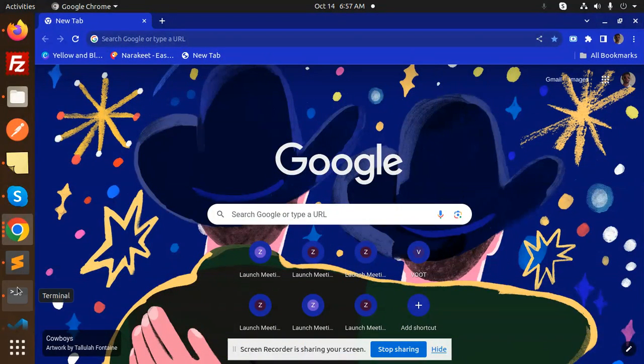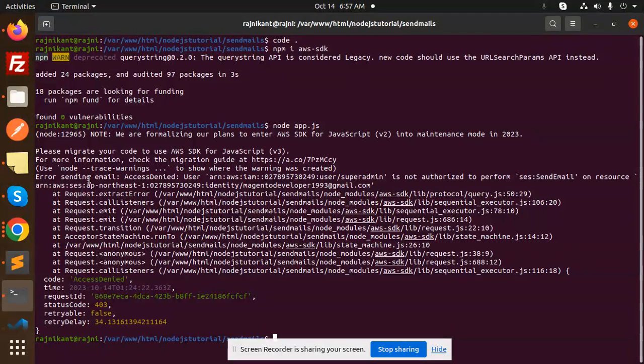Today I'm facing one of the issues, that is sending email access denied with the user super admin is not authorized to perform this on the resource. So let's see what exactly the issue is so we can debug that one.